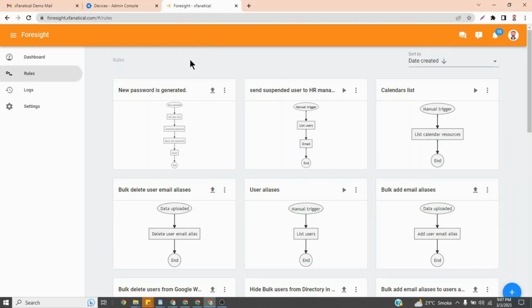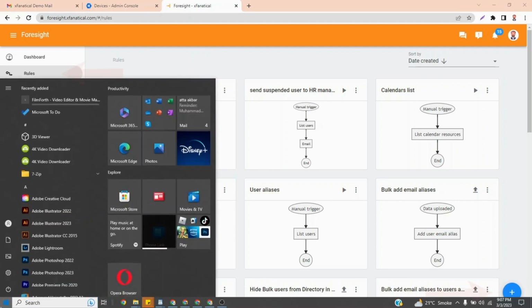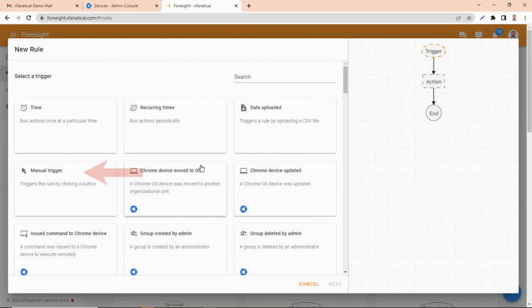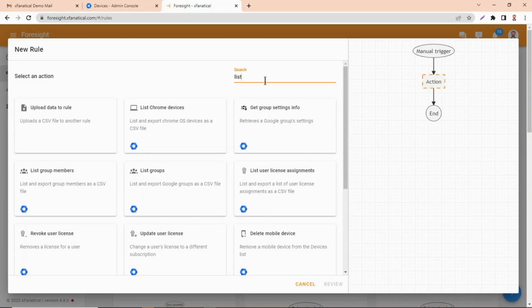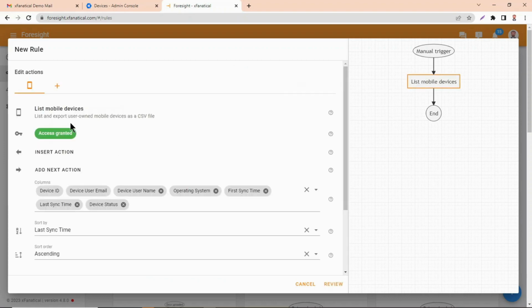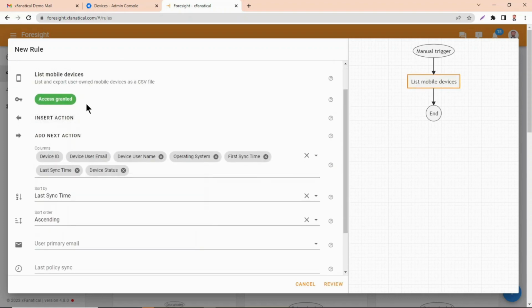Rule creation. Step 1. Log into Foresight with Google Admin account. Go to the rule page and click the new rule button. Step 2. Select the manual trigger. Step 3. Select the List Mobile Devices action. First, you may need to grant permission to Foresight in the Google Workspace account. After granting permissions, the status is changed to Access Granted.